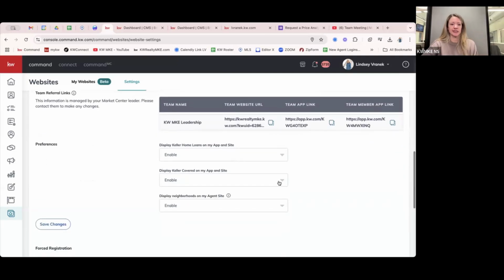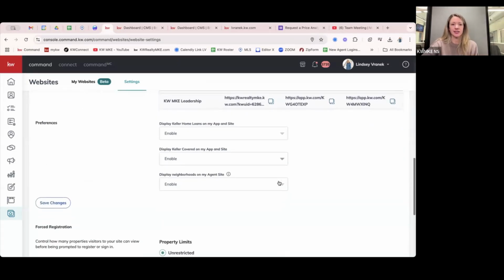There's also some preferences in here. So on the listing pages on your website, you can choose to enable or disable the Keller Home Loans and Keller Covered options that are on those pages.